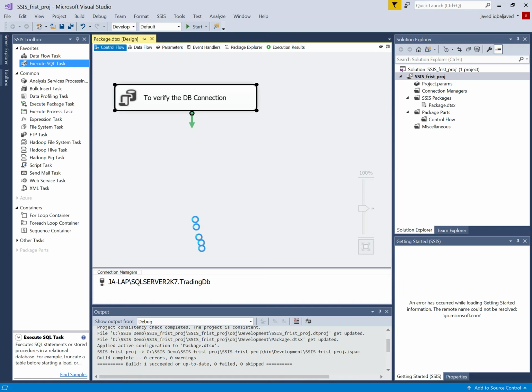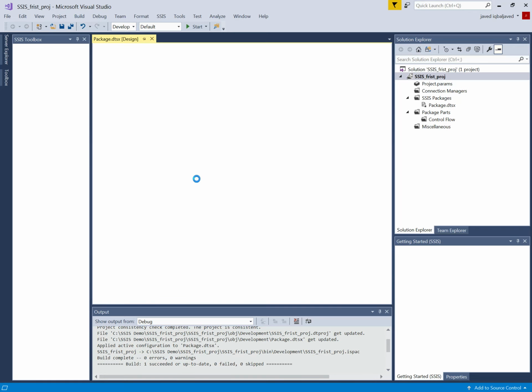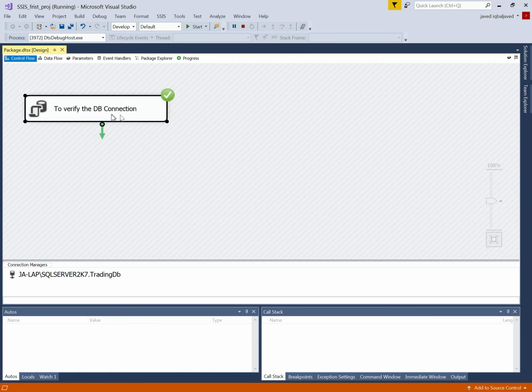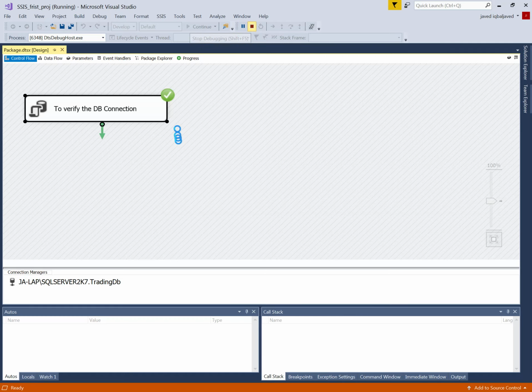This task is going to be executed, and it is successful. It means everything is working fine, the database and the table.